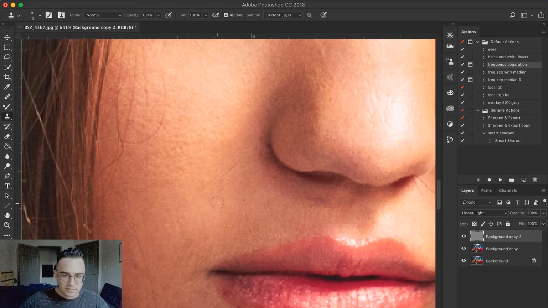So we're just fixing up these little imperfections like that. Some right there. Down there. On the lips. Alright, I'm going to flatten it now. I'm going to show you how you can do it also with dodge and burn.